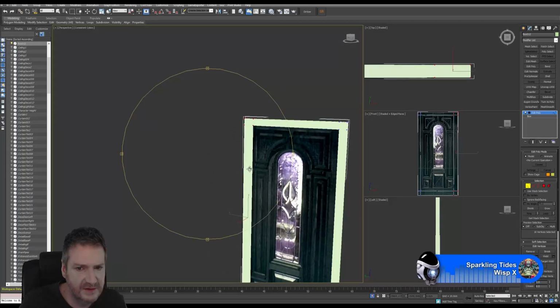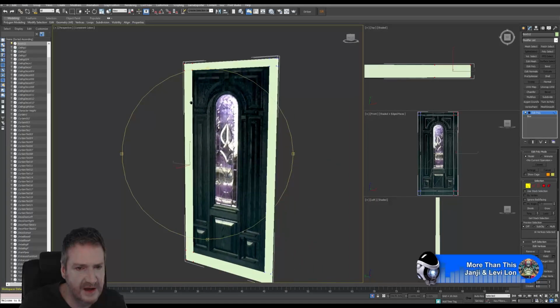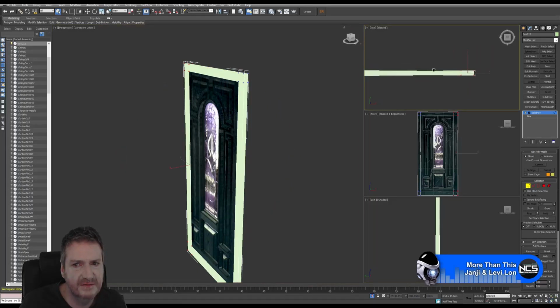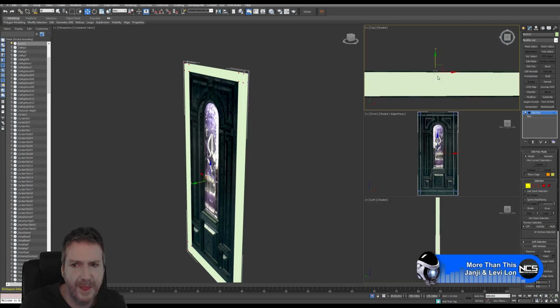We'll rotate around our model, and it looks like we have the same problem here on the opposite side. We're a bit thick, so again, we're going to select all of our verts now. We could do just the ones on this side. Let's try that. And use our move tool. And just move them in a little.